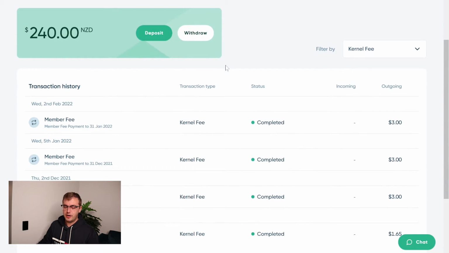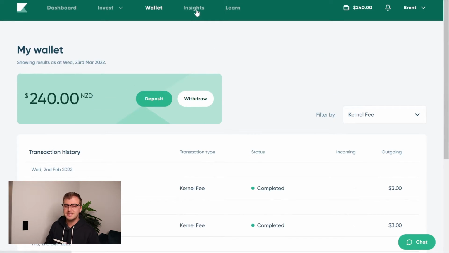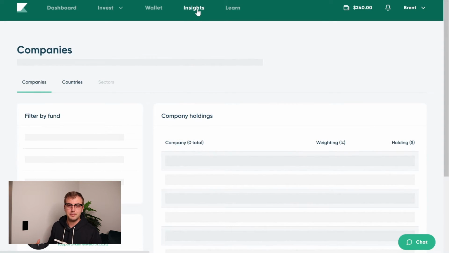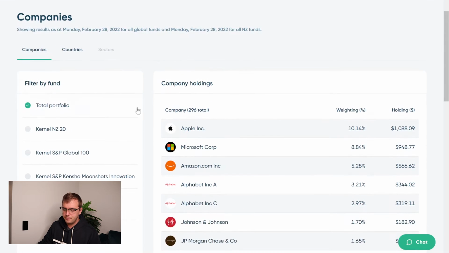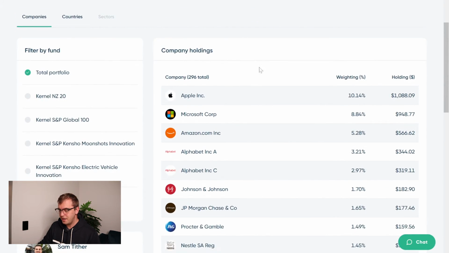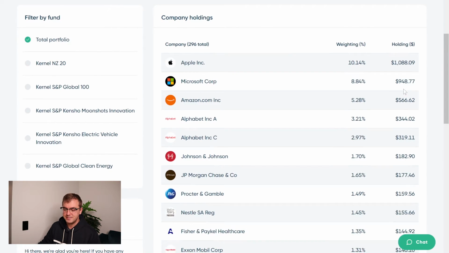So that was the wallet screen. The next one is insights. And this is something cool where we can see where our money has been invested. By investing in these 5 funds that you can see in the left-hand column, you can see my blended portfolio here. So you can see roughly 10% of my money, or $1,088, is invested in Apple. And as we scroll down from there, you can see how much is invested in Microsoft, Amazon, Google, and Johnson & Johnson, and so forth.